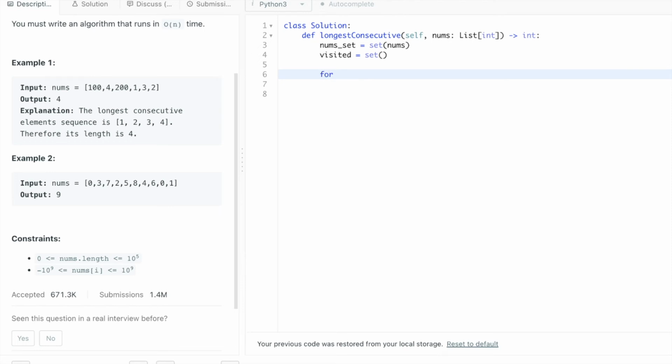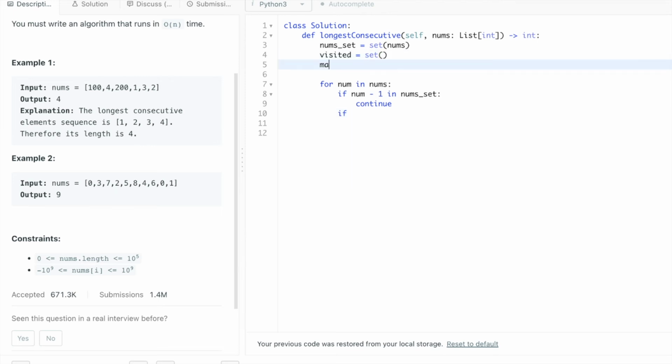So for num in nums, what we'd like to do is first check if there's a smaller element than this one. So num - 1 in nums set, then continue. Furthermore, if there exists the same element in the visited set, obviously we don't want to recompute this maximum. And of course we should have a maximum variable just for the maximum length sequence.